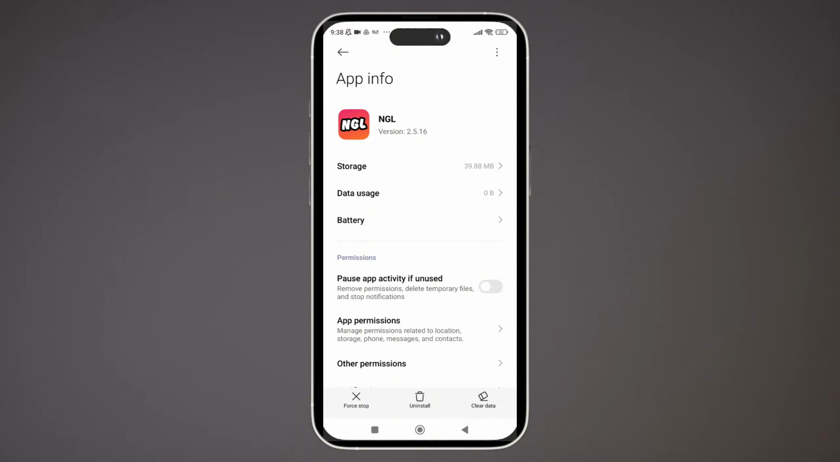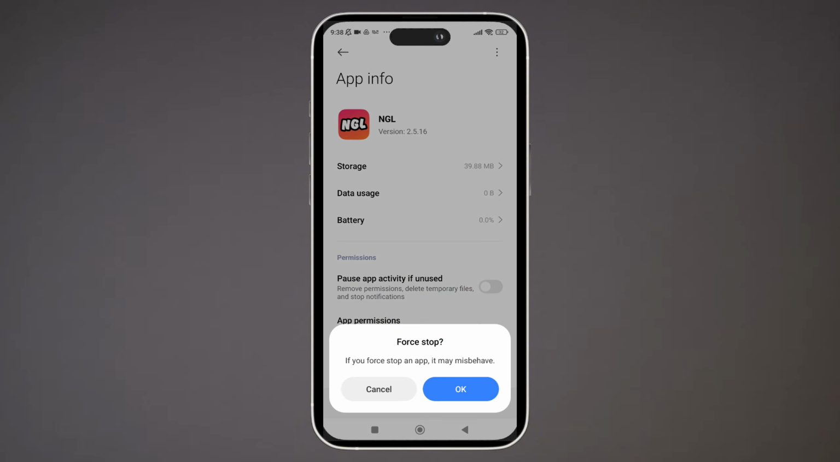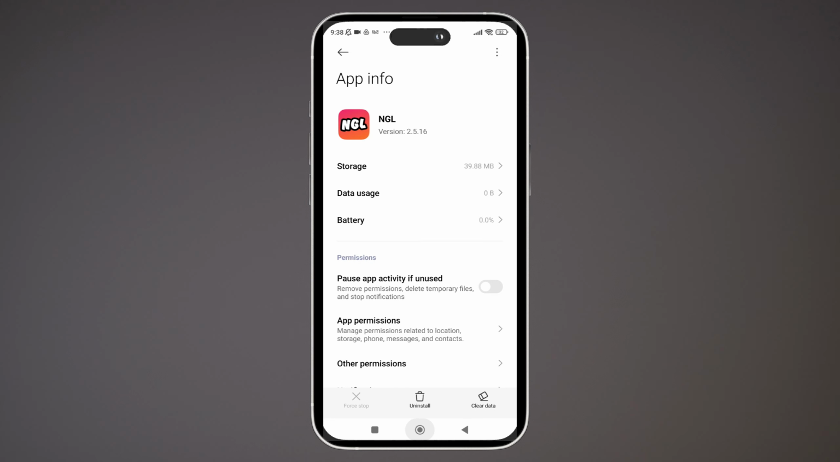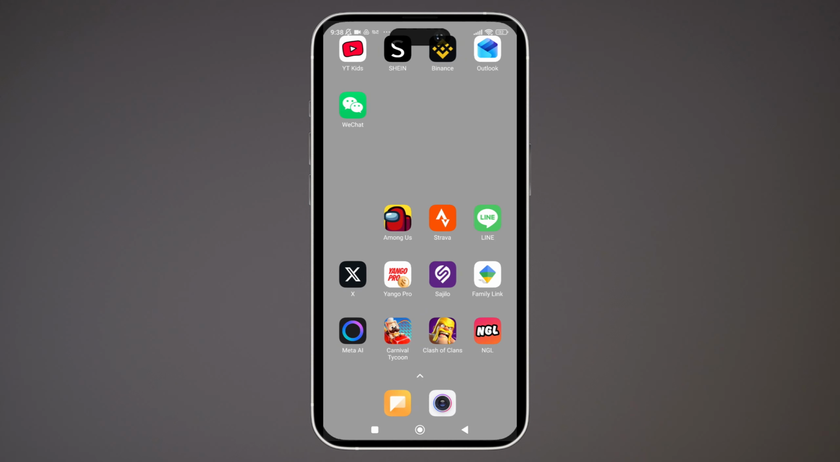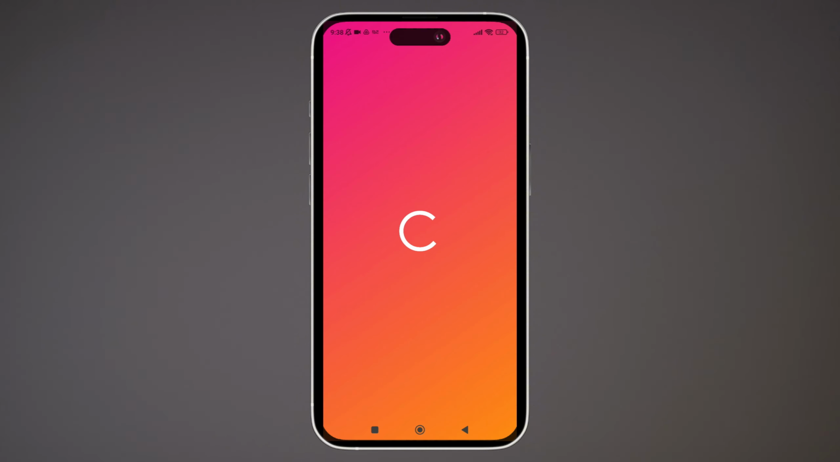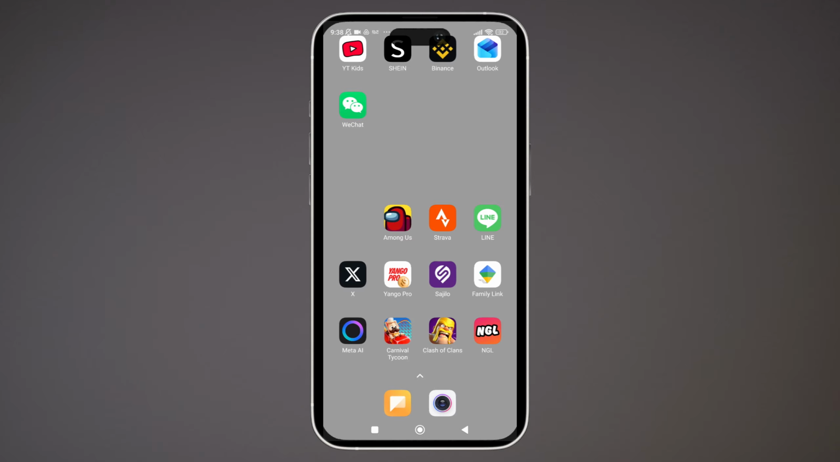Now here at the bottom left corner you can see the option labeled force stop. So simply tap on it and confirm by tapping on OK. And once you're done with that, you can simply close the app settings, and after that you can open the NGL app again.